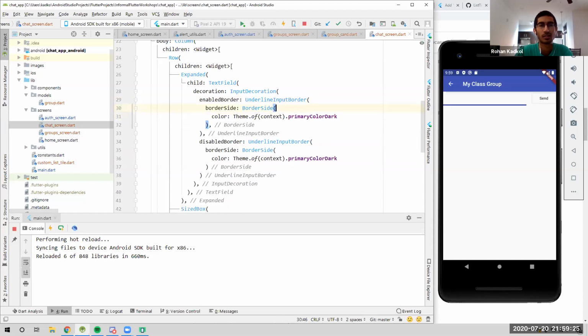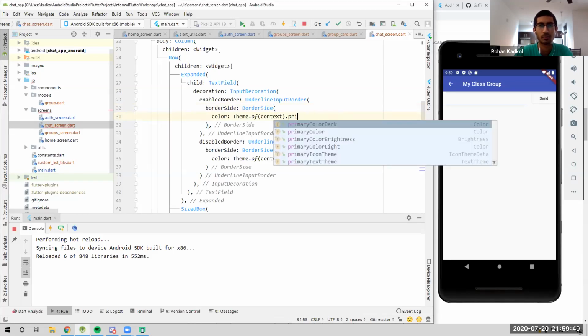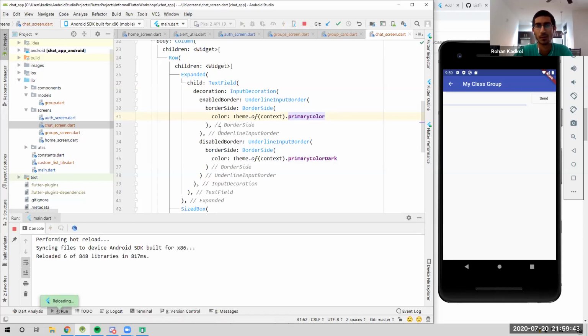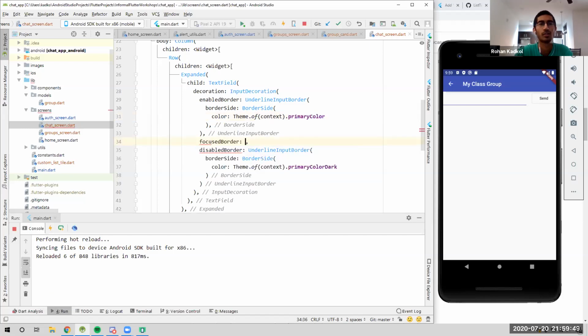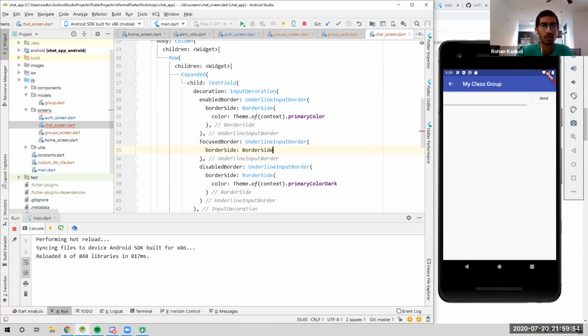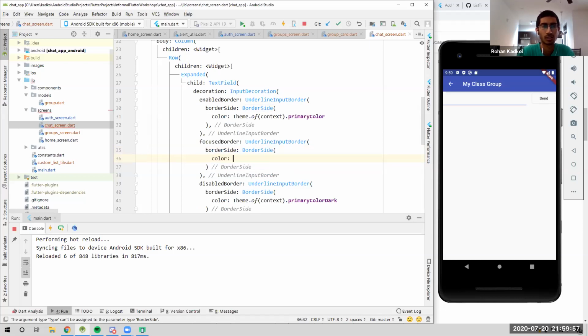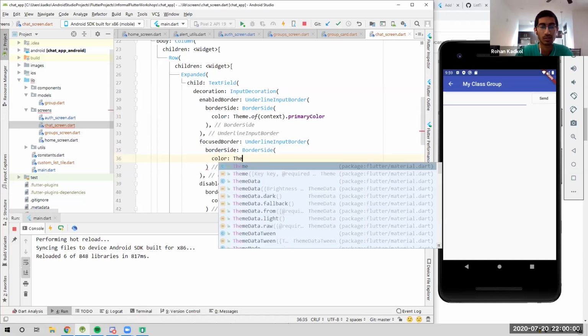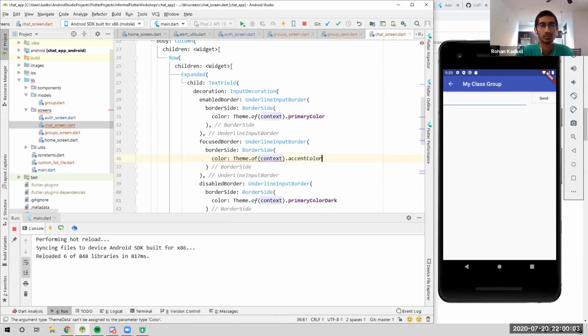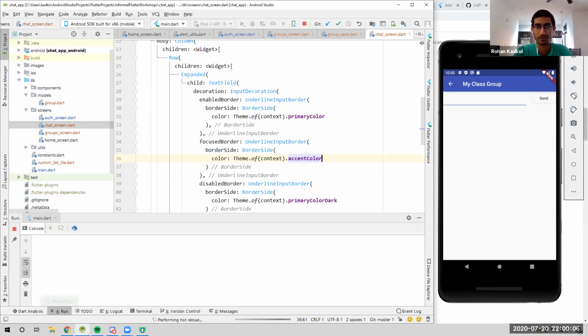Let us go slowly. Let's go back to the page. So now it is showing this. That is this one. Let's start with primary color. Focused border, yes. Underline input border. Here we can add a border side, color. Now when this happens, it will be the accent color. Accent, Ctrl S.